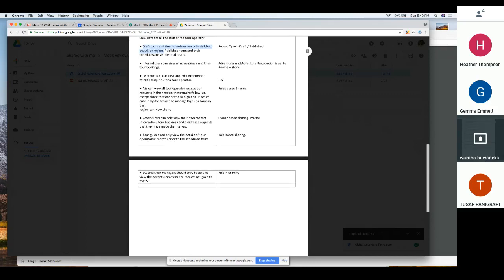Tour guides can only view details of operators 6 months prior to the scheduled tours, and for this one, we'll be using role-based sharing.